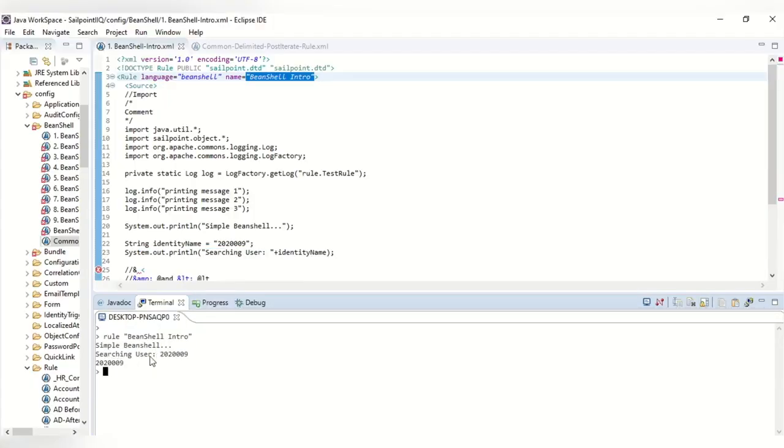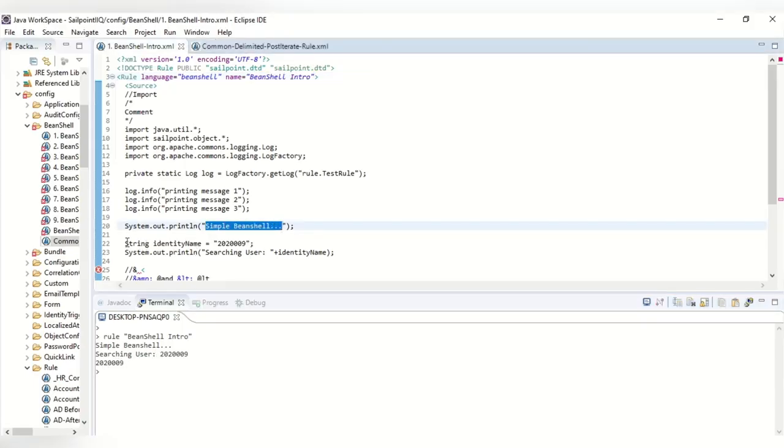yeah, simple BeanShell searching for user. You can see here simple BeanShell. I have given a string here, then searching user. This is a basic thing.